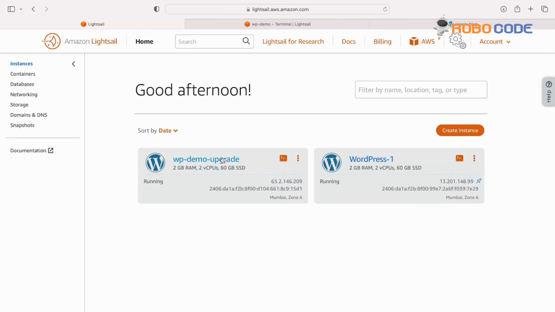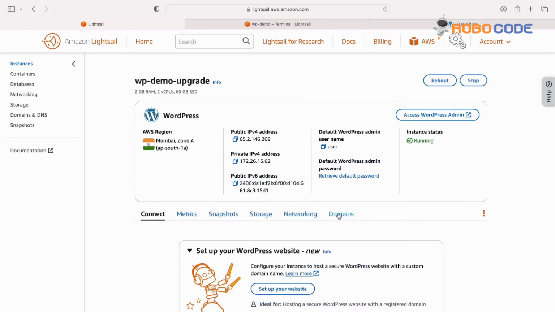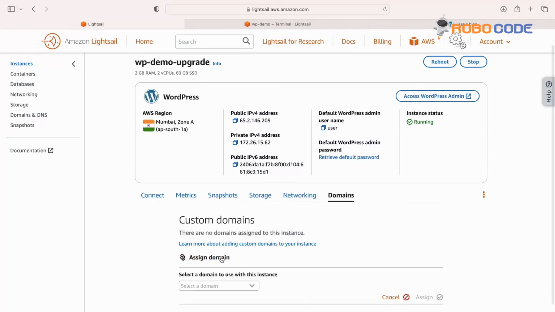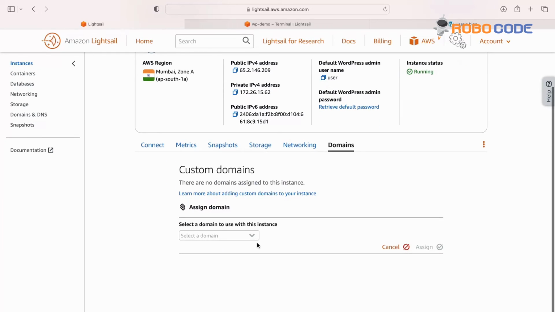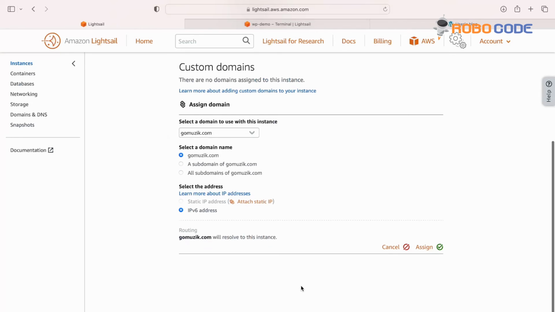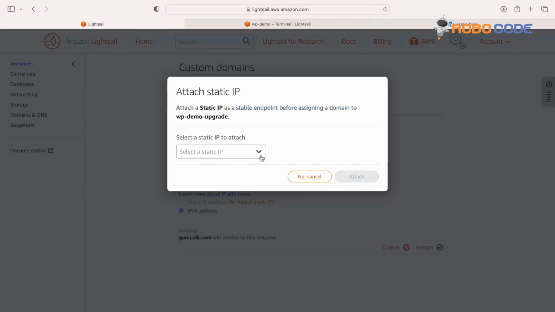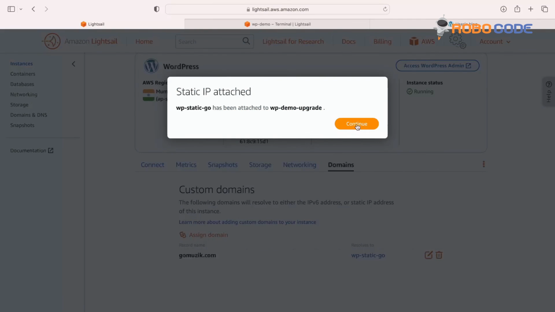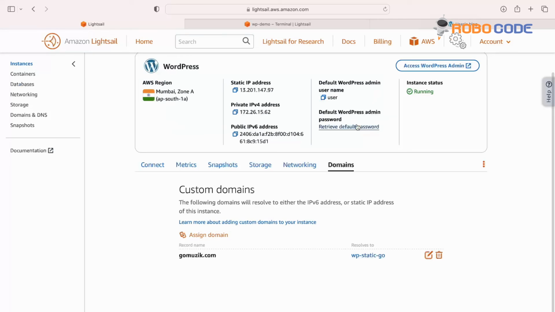Now we go inside the instance and we will link the domain, which is gomusic.com. We'll click the domain tab and we'll click assign domain. In that, we'll select the domain, which is gomusic.com, and we'll scroll down. In order to attach the static IP address which we created in the previous section, we will click on attach static IP and we will select wp-static-go and click on the attach button and we'll click on continue.